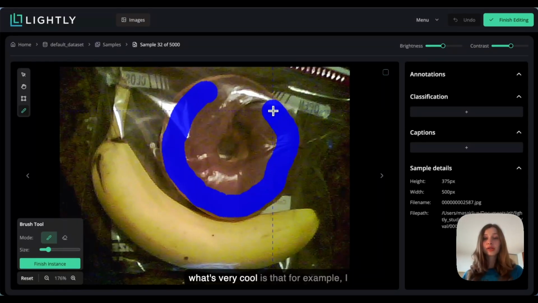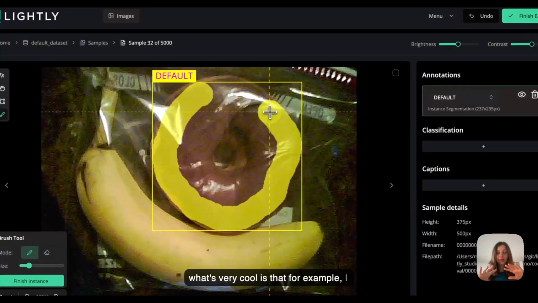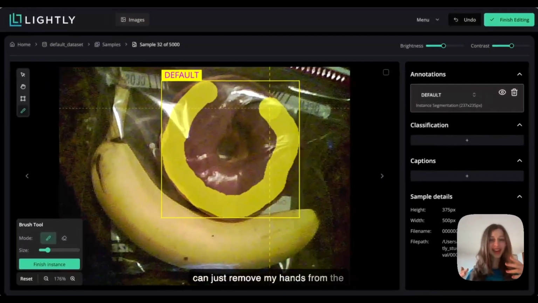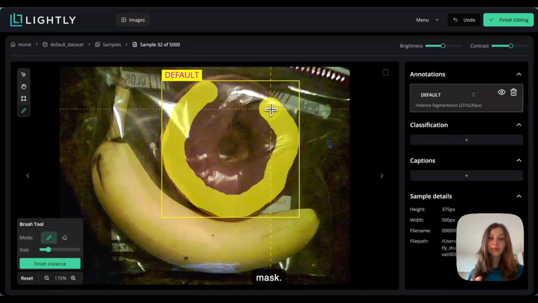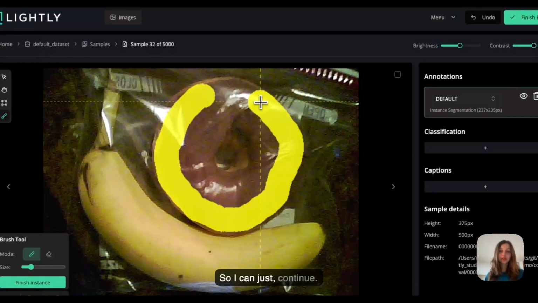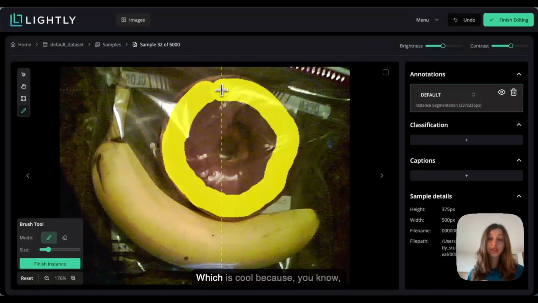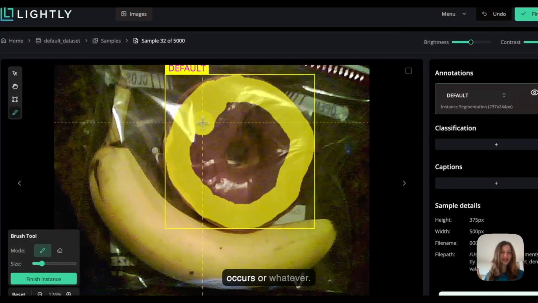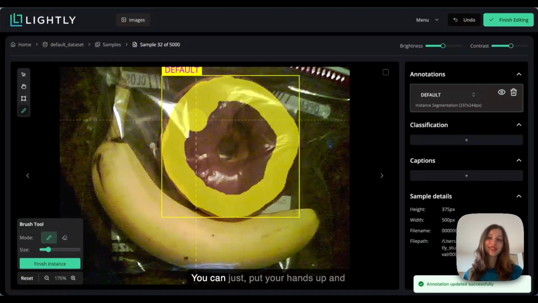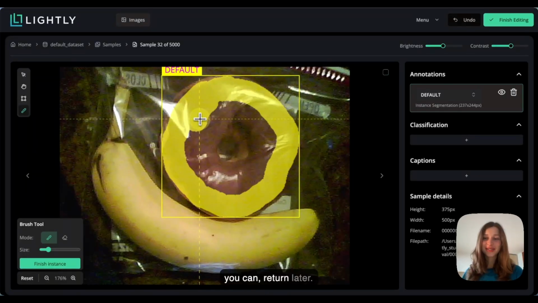But what's very cool is also that, for example, I can just remove my hands from the keyboard basically. And as you can see, I'm still inside the mode of editing this segmentation mask. So I can just continue, which is cool because sometimes you get a cramp in your hand, or I don't know, a phone call occurs or whatever. So it's very cool. You can just put your hands up and you can return later.